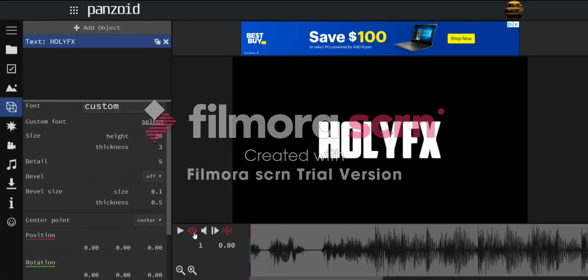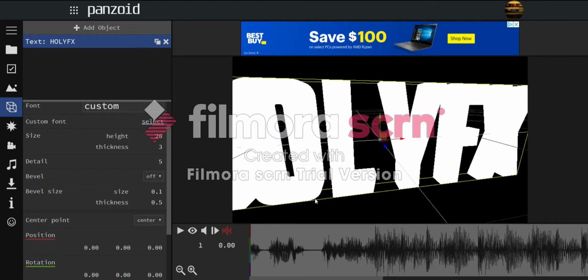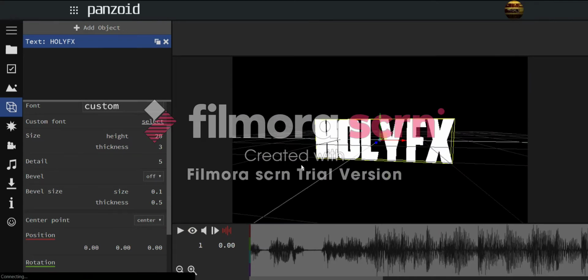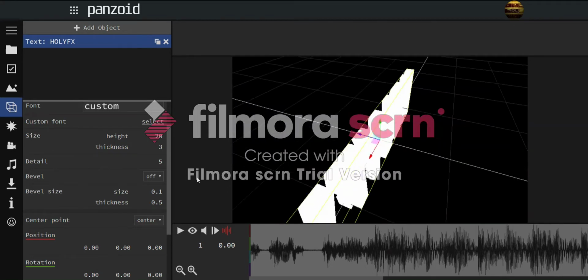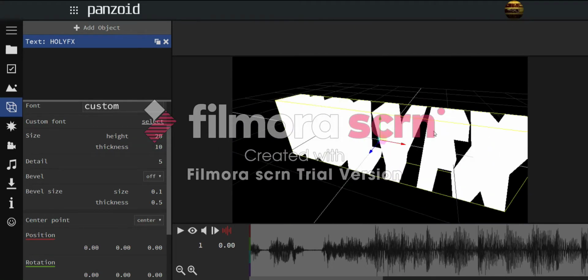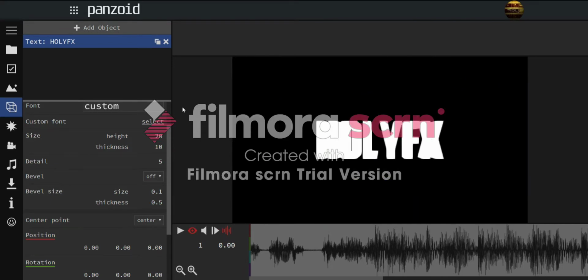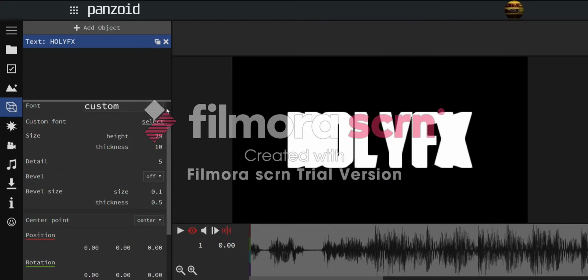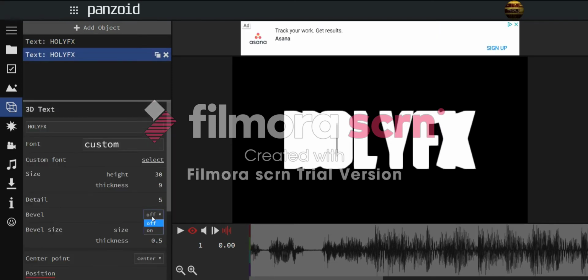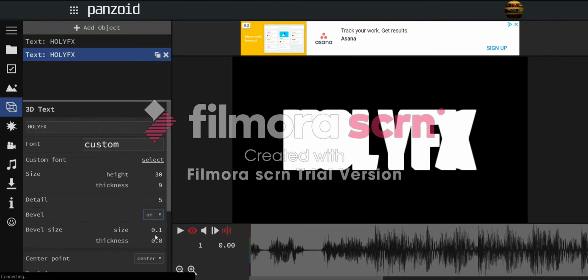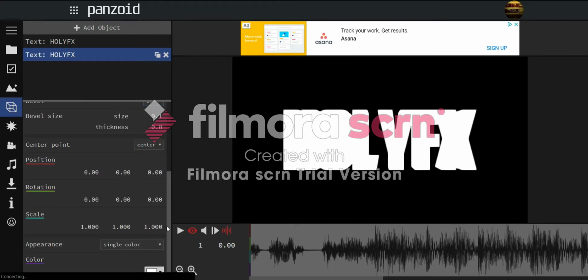So now, what you're gonna want to do is edit the text, and my computer is dying. Give me a sec. Alright, now you're going to want to set this thickness to around 10. Now it looks weird, I know, but we're going to duplicate. Okay, actually let's change that to like 30. Yeah, 30 looks nice. Now you're going to want to set this to 9, put the bevel on. Now it looks even weirder, but we're going to do something awesome.